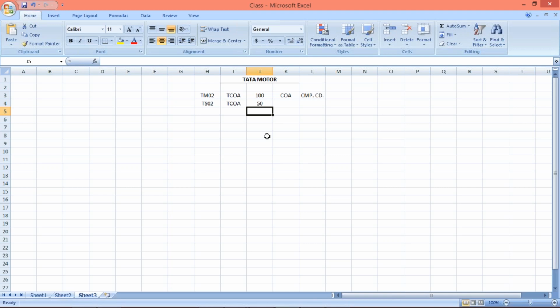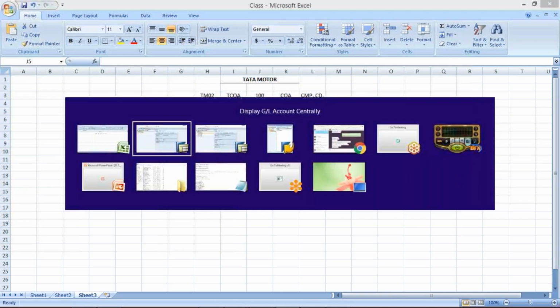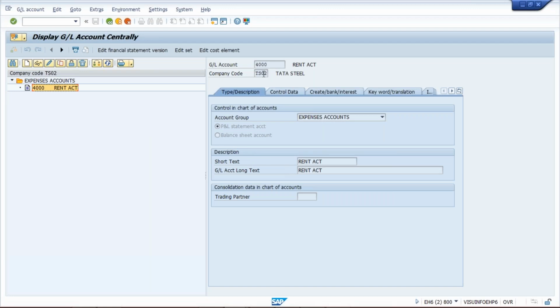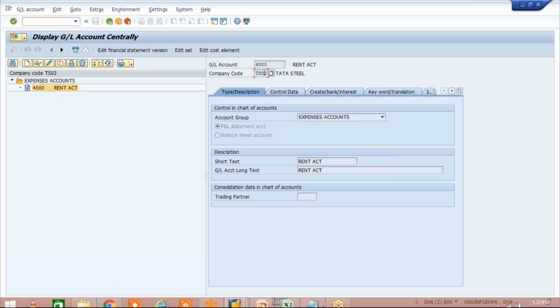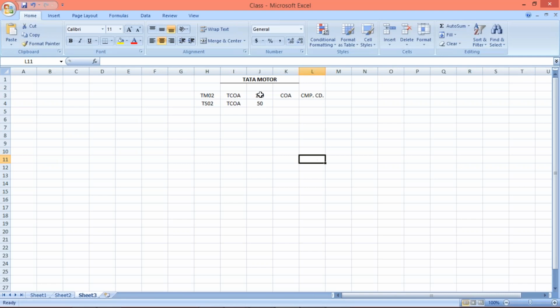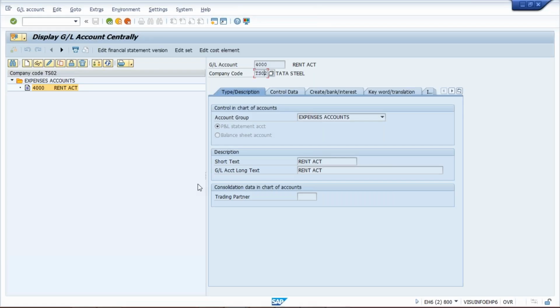So what I have done is, I have extended the GL from Tata Motor to Tata Steel. How many GL have I extended? Only one GL. So now the thing is, we are having 100 GLs, out of which the requirement is I need only 50 GLs. So only those 50 GLs I am going to extend. Whichever GLs are required, only those I am going to extend.